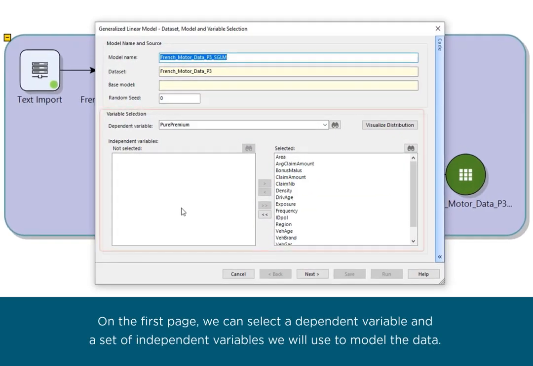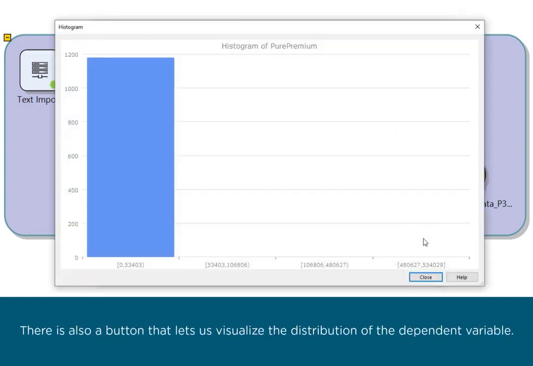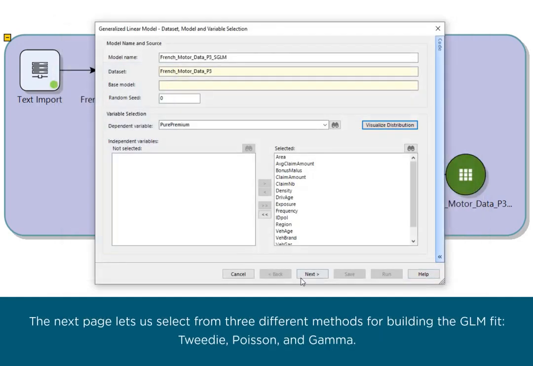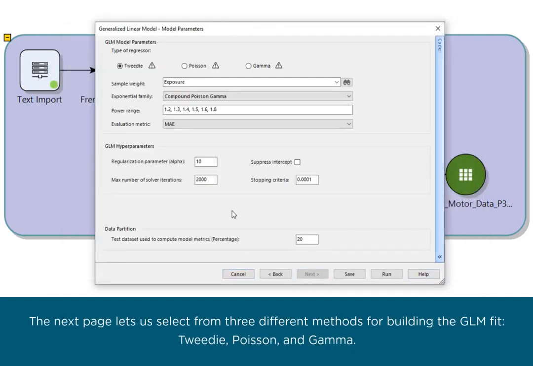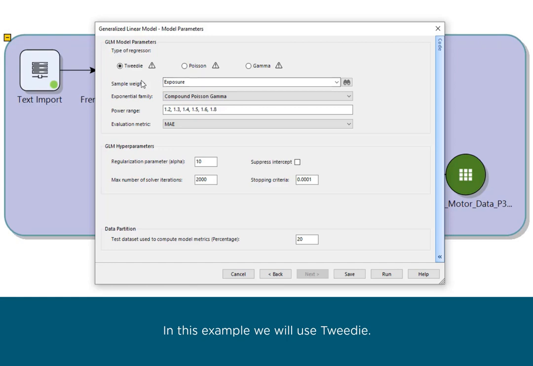On the first page, we can select a dependent variable and a set of independent variables we will use to model the data. There is also a button that lets us visualize the distribution of the dependent variable. The next page lets us select from three different models for building the GLM fit: Tweedie, Poisson, and Gamma. In this example, we will use Tweedie.